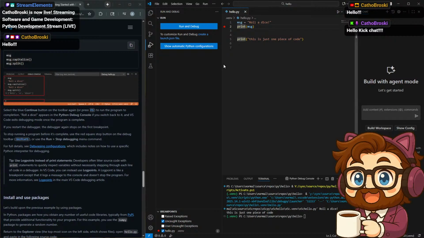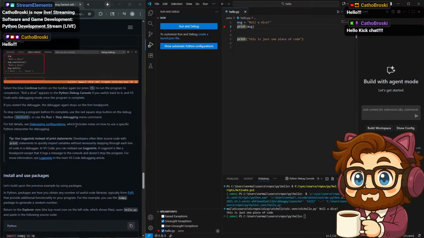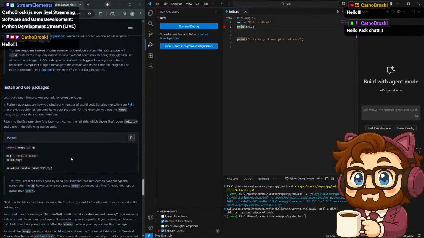Select the continue button on the toolbar again to run the program. Roll dice appears in the debugging console. If you switch back to it, VS Code exits debugging mode once the program is complete. If you restart the debugger, it again stops on the first breakpoint. To stop running before it's complete, use the red square stop button. Okay, that's the usual stuff.